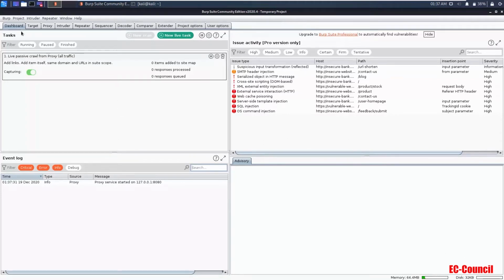You can see on the top that there are various options available, which we will use later in this course. And on the right hand side, you can see that it is showing you a list of vulnerabilities which you can detect with the help of Burp Suite. And it says upgrade to Burp Suite professional to automatically find vulnerabilities. So for automatic detection, you need to use Burp Suite professional, but for practice purposes, you can use the Burp Suite community edition. All right.